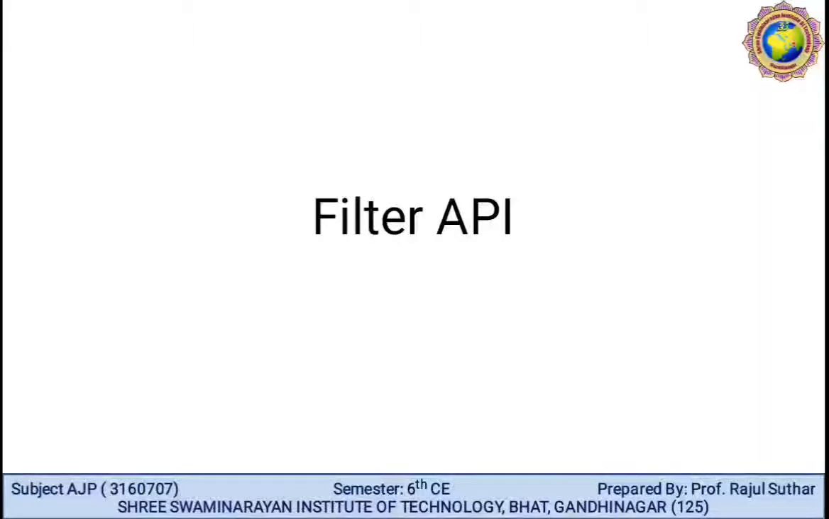Previously in Advanced Java Programming, Unit 3, Servlet API, we have discussed the Servlet lifecycle as well as deployment descriptor, HTTP session and cookie, as well as some important methods related to the cookie. Let me discuss the filter API.